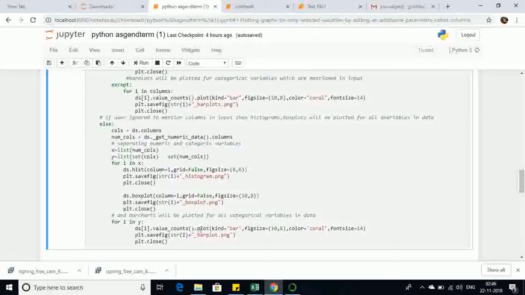Here we separate numeric and categorical variables. As we know, num columns is numerical data. To get categorical data, numerical variables were separated from the total set of variables. Now, using a for loop, it will plot histograms and box plots for numerical data and bar charts for categorical variables.